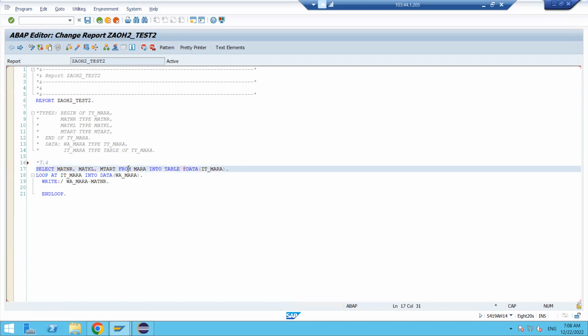Now my requirement is, this mtart I'm not giving here. I just know only two characters, the full name I am not sure of. So I want to get to know that field name here. How can we find that out? We have to go to the MARA table and search for that field, right?